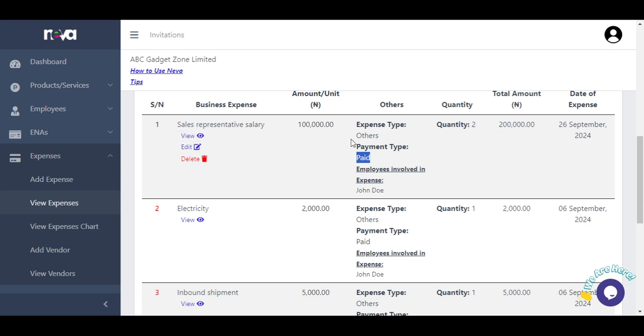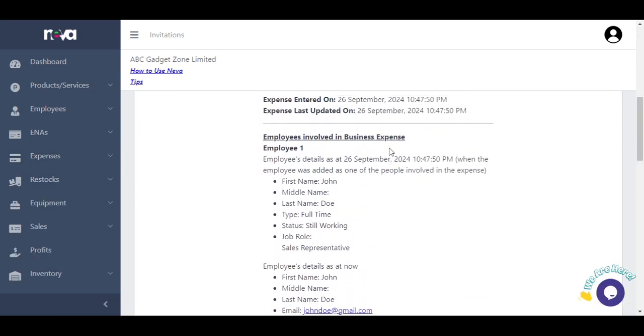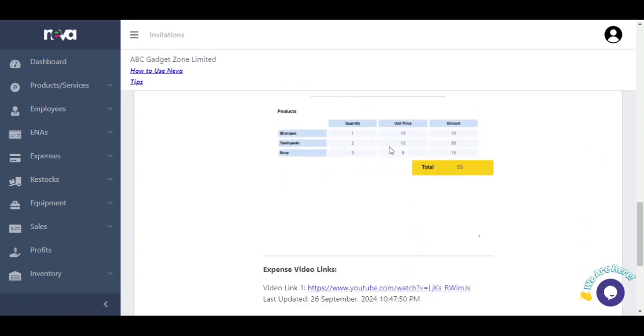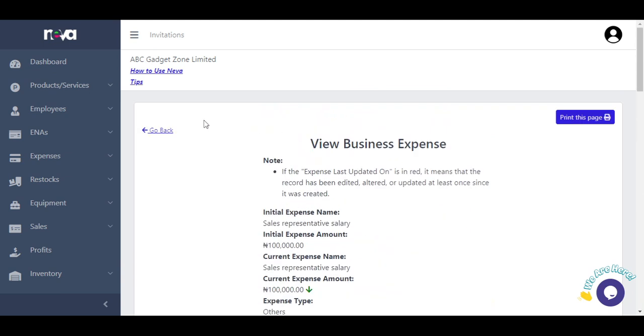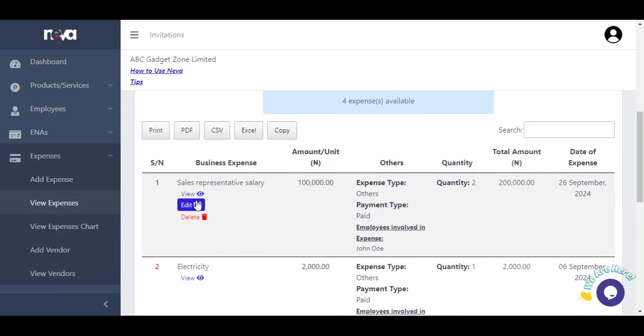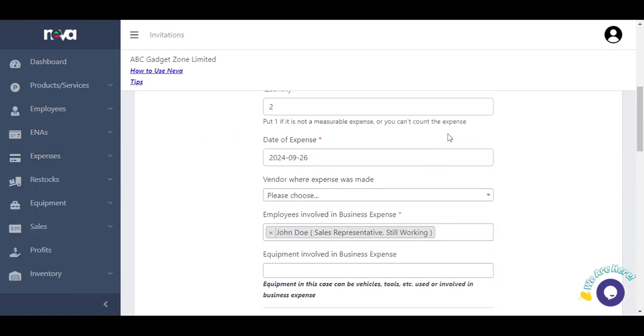So if we click on view, you can see that we can view the information there, right? We can view the information, and we can view the receipt, and we can view the video. But let's go back, right, and click edit. If we click on edit, we can still edit details, right? So let's assume we want to edit something.